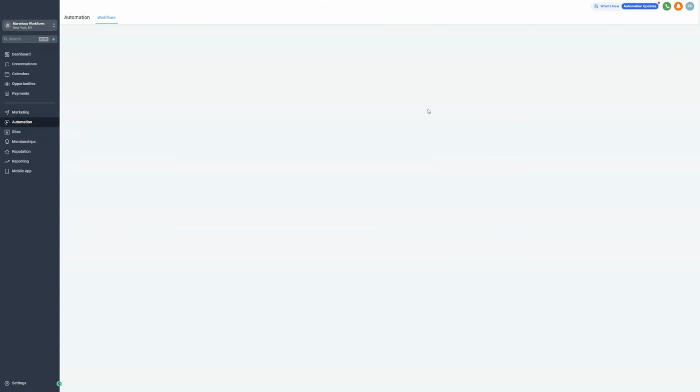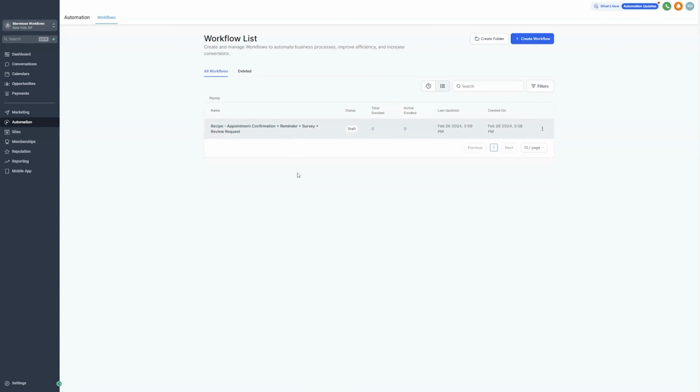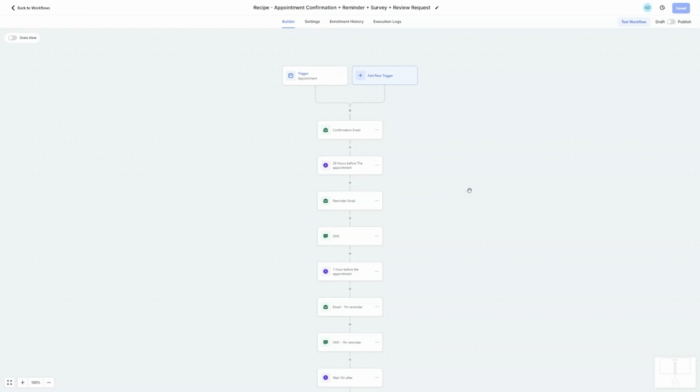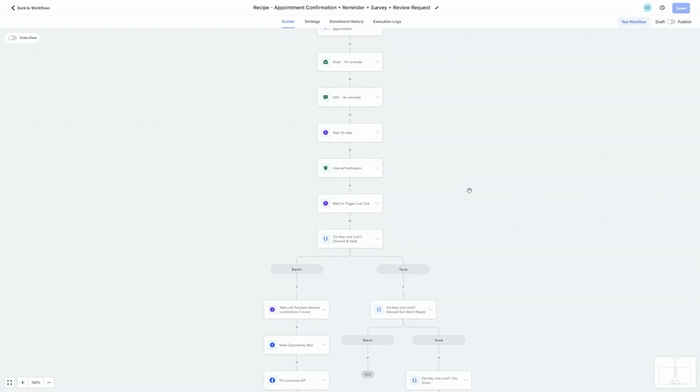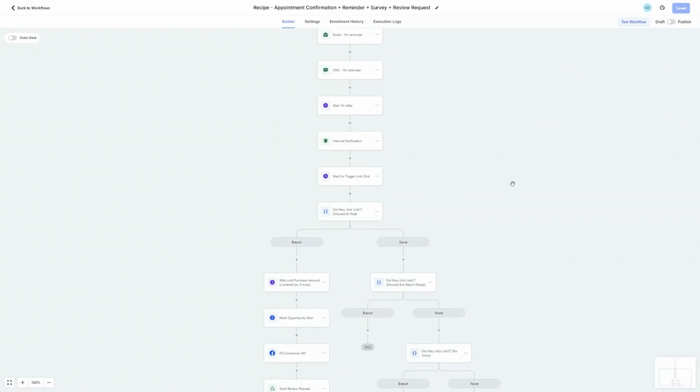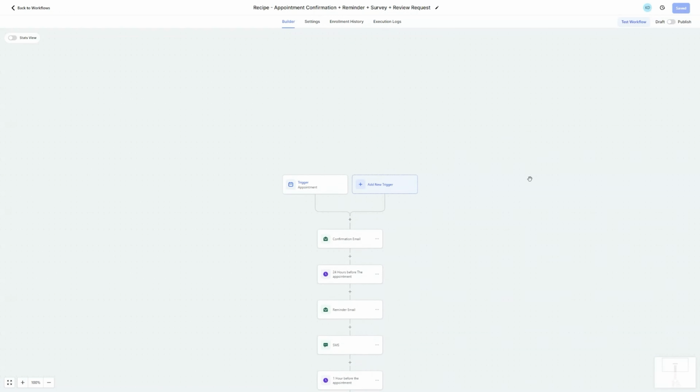Now we'll be moving to automation. Here you can create and manage workflows that streamline your tasks, enhance efficiency, and ramp up your conversion rates, basically. Let's explore the draft workflow by clicking on here. For example, this specific workflow combines appointment confirmations, reminders, surveys, and review requests into a single streamlined process. It's still in the draft stage, meaning it's ready for you to finalize and activate.